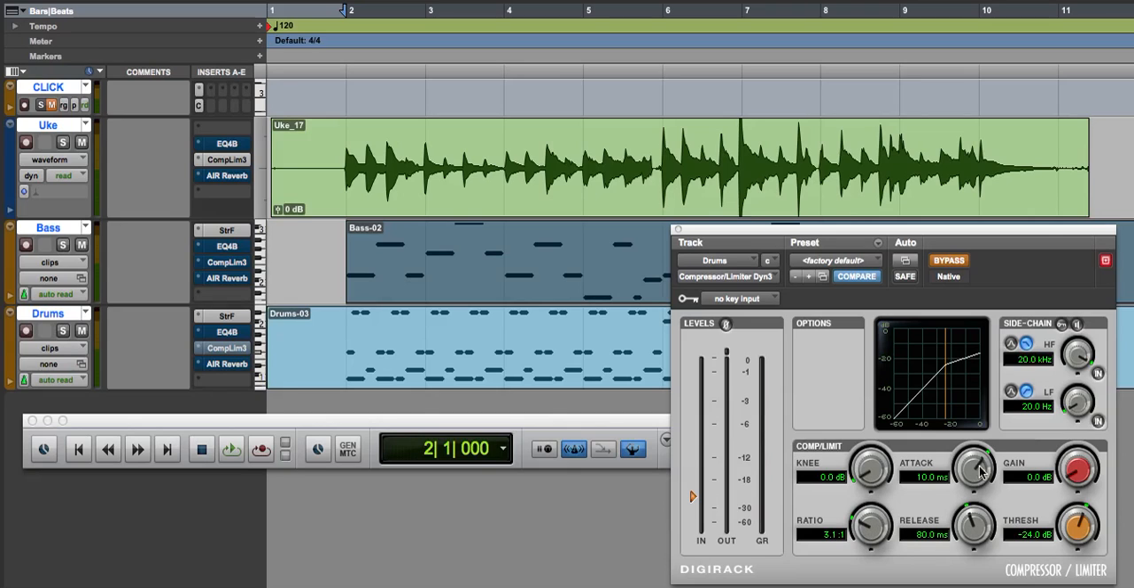The attack here, measured usually in milliseconds, measures how fast the fader is going to be moved when the processor does turn on, and the release is the same thing, except it's going to be how fast the fader moves back to the original position when the processor is turned off.